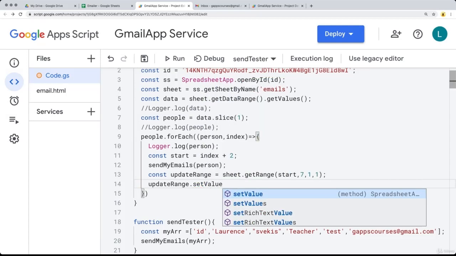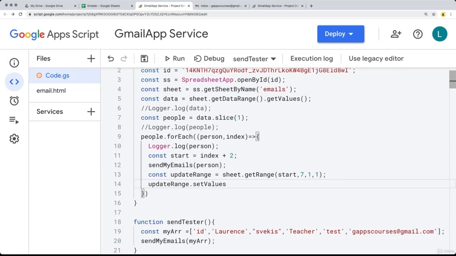So you can set value, or I'm going to keep it as values. That way if you have to update it, you can update multiple values. And multiple values are going to be expecting an array within an array. So we'll just update that to send. So now we're going to be updating the sheet as we're sending out the emails.